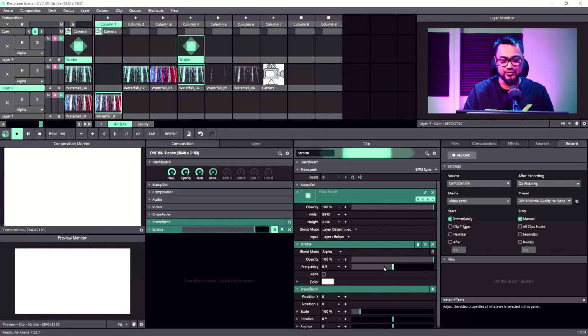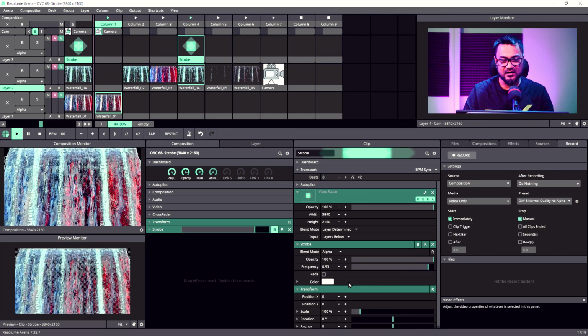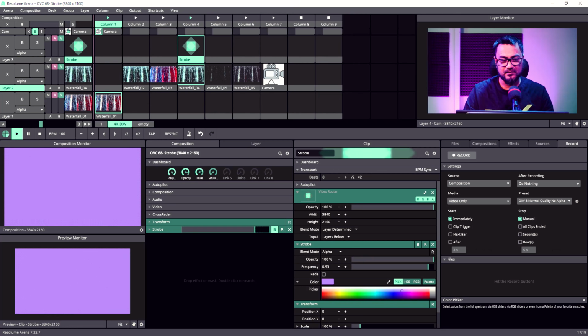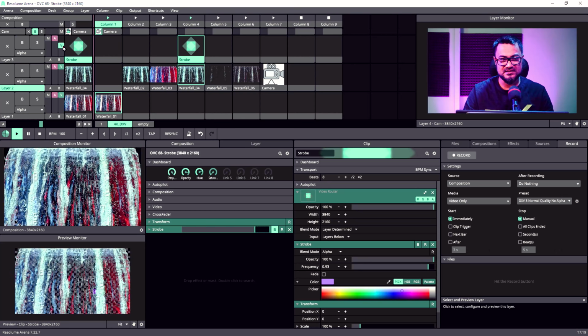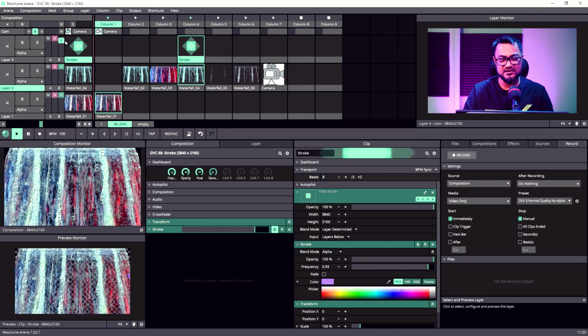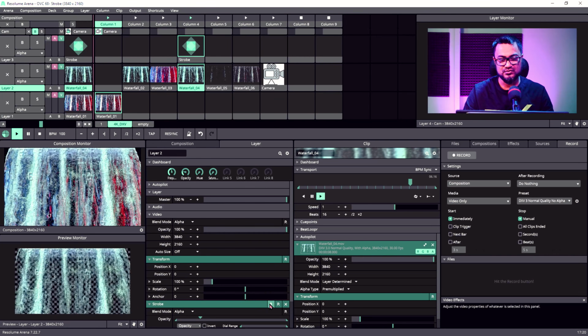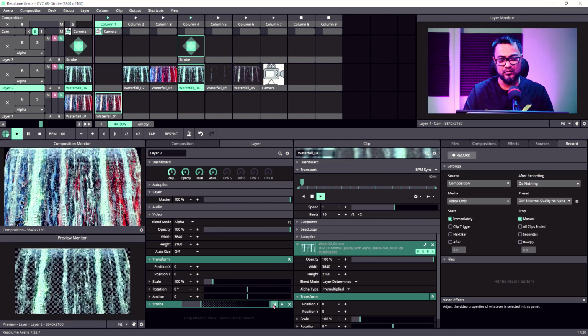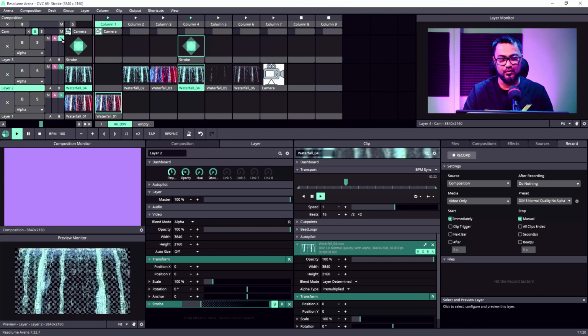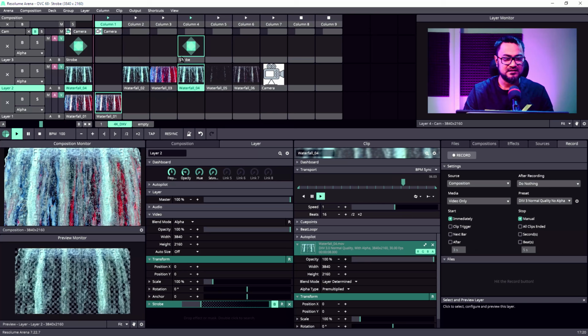So you could go somewhere. Let's say we have a purple strobe that is mixing and mixing out. Oh, by the way, this layer also has so many strobes in one comp. So we can mix the strobe as a clip.